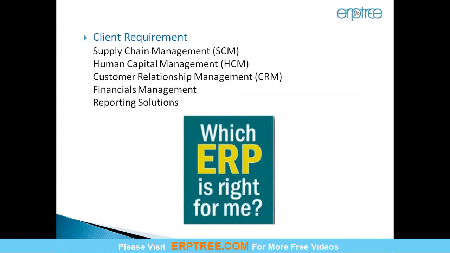Say this is a client requirement. The client has a business process to manage their supply chain management. They are into the supply chain management process, and they need a solution for that. The same way, to manage their human capital management related business process, they need some ERP, and in the same way for CRM, financial management, and reporting solutions. So as per their business process, these are the areas they are handling, and to have these business processes in the system, they need some ERP. Now the big question is which ERP they have to choose.